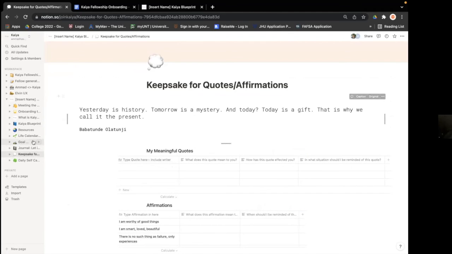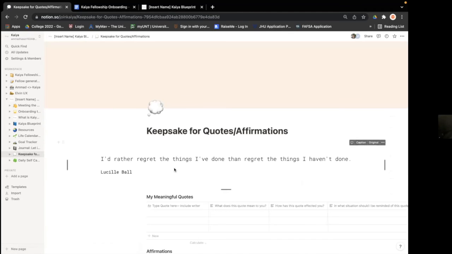And then every day when you view this page, the quotes keepsake will actually refresh. So you'll get a brand new quote every day, a new quote, a new word. So it's really amazing, and we love this feature.